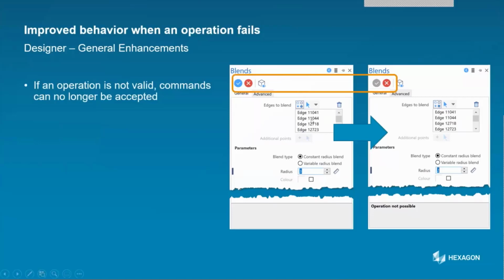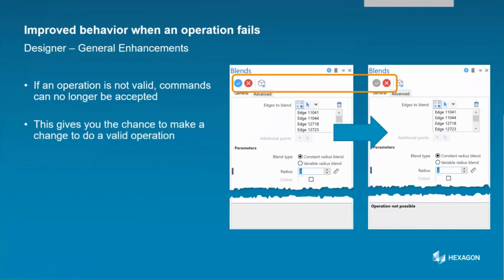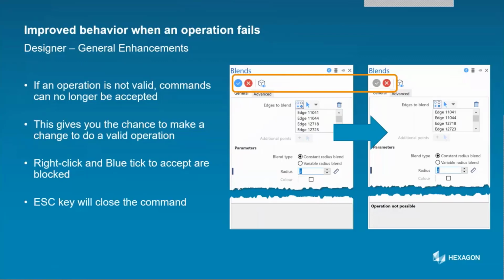So on the image on the left, the command is okay and is fine to run. We don't have the warning message, and the tick is blue, and you can right-click to accept. On the right, we've got a problem. The command isn't valid. There's some sort of error, and you cannot blue tick. It is grayed out, and you can't right-click to accept. So it gives you the possibility to fix the problem rather than simply closing and you wondering what has happened. So the right click and blue tick are blocked. However, of course, you can still use the escape key to exit the command.